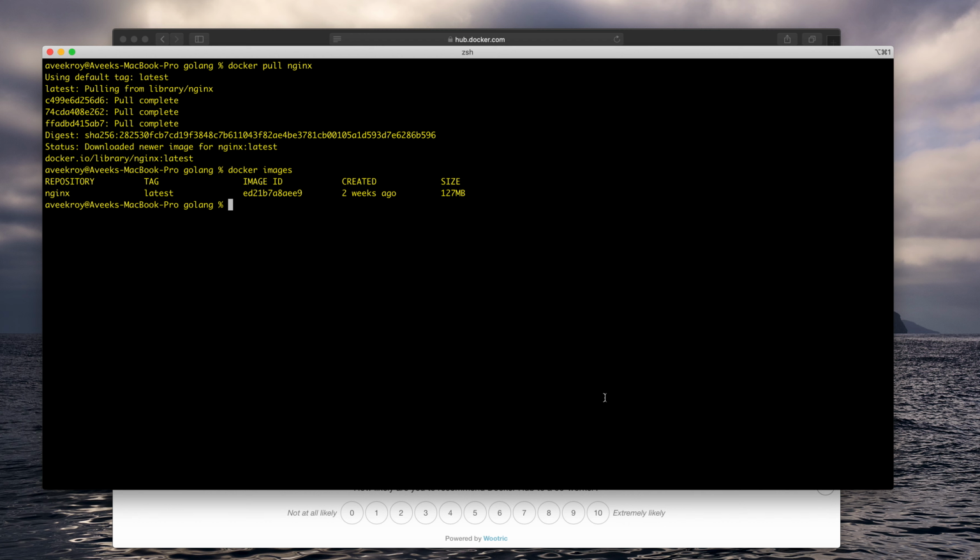Now let's run. You have the image Nginx. Now let's run it on our local operating system. The command for that is docker run Nginx.